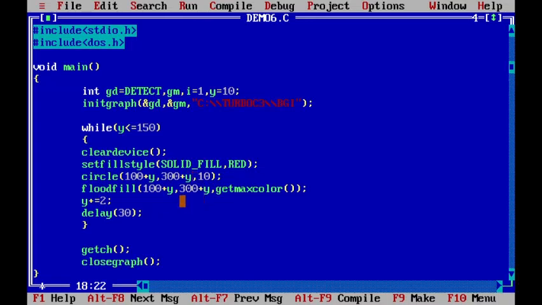So why have I kept it like that? Suppose you want to move it, we need to move it in a particular direction. So I have kept y equal to 10, and the first time it will be incremented by 10, then the second time by 12, then 14, like that. Now this is the flood fill method. Since we need the seed point, we have taken the center of the circle as the seed point. So 100 plus y and 300 plus y. And get max color will get the color and fill it within the border.